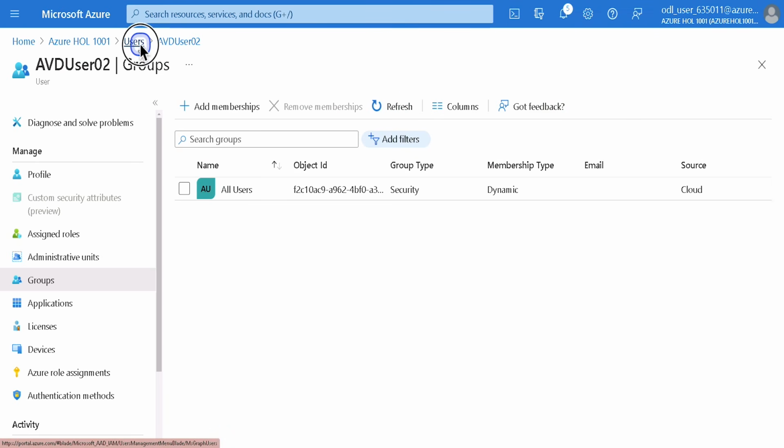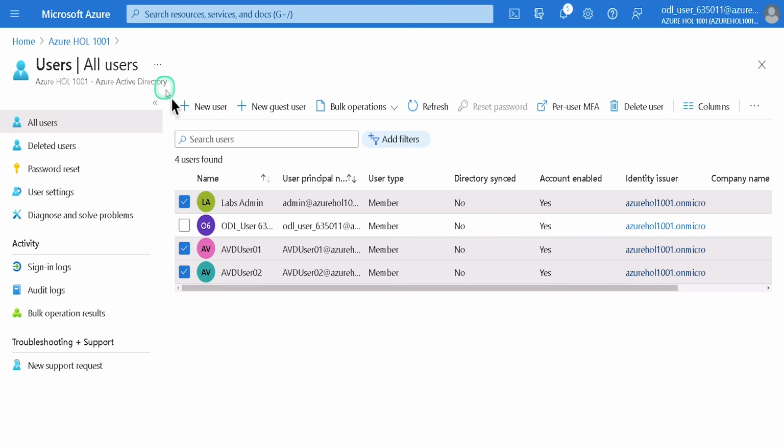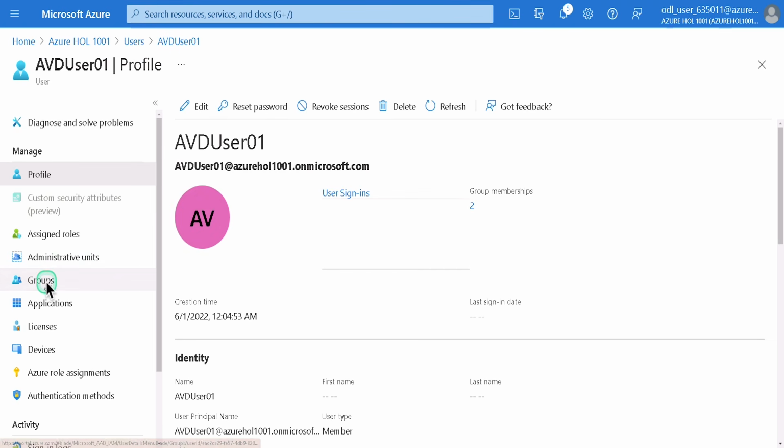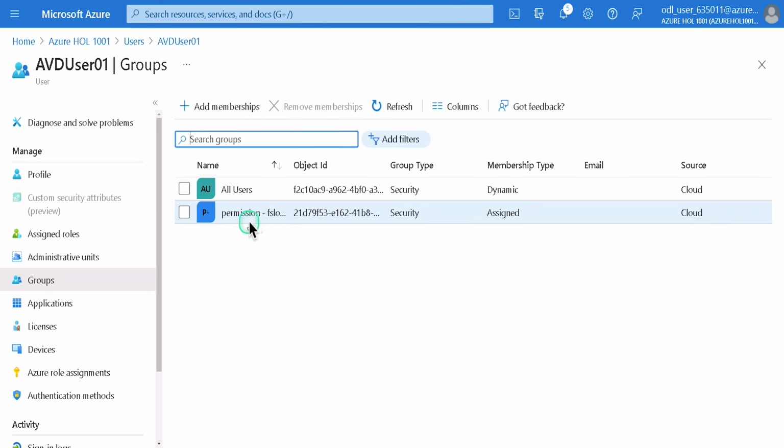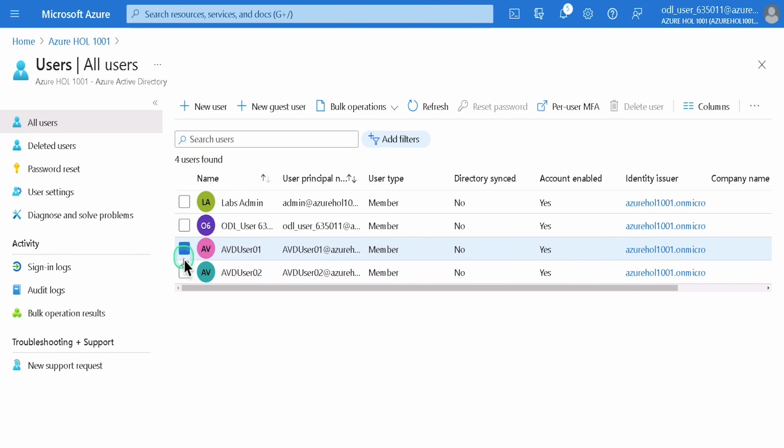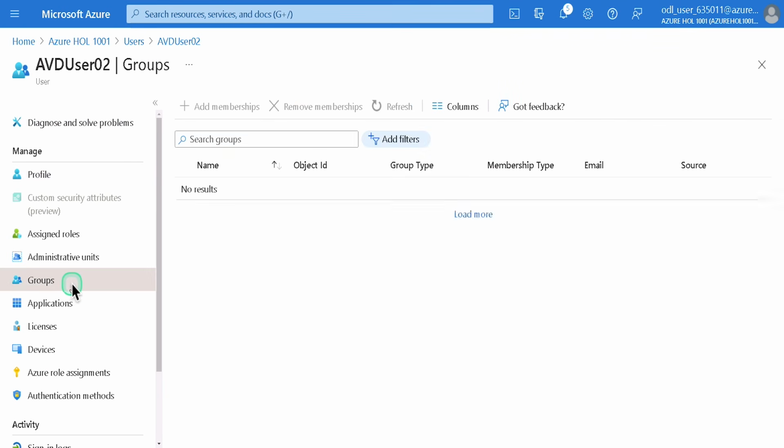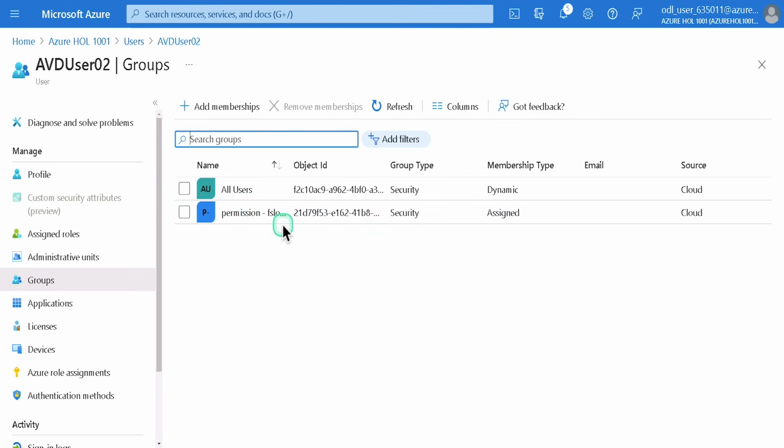Now let's quickly verify if this membership is visible for all these users. So I'm going to uncheck and let's go to user 1, go to groups. Yeah, we can see the membership added to the user 1. Let's go back to the users tab, uncheck this, go to user 2. Select the user 2 and go to groups. Yeah, we can see that the membership is added.